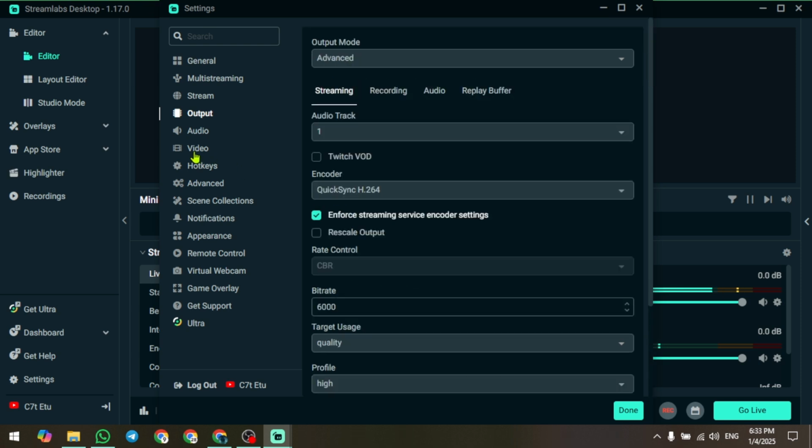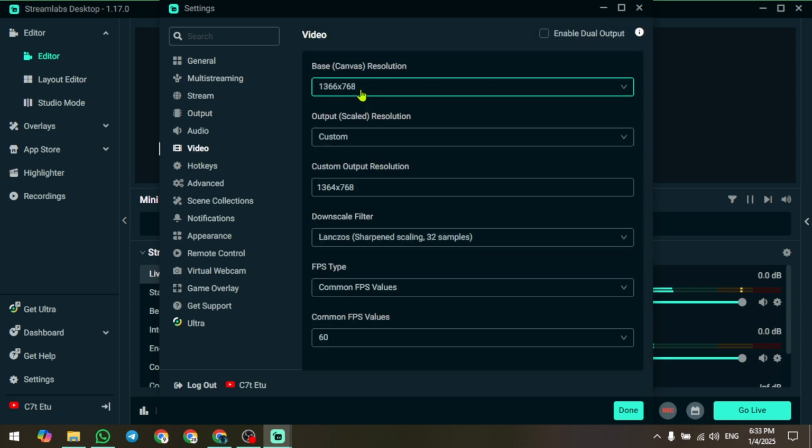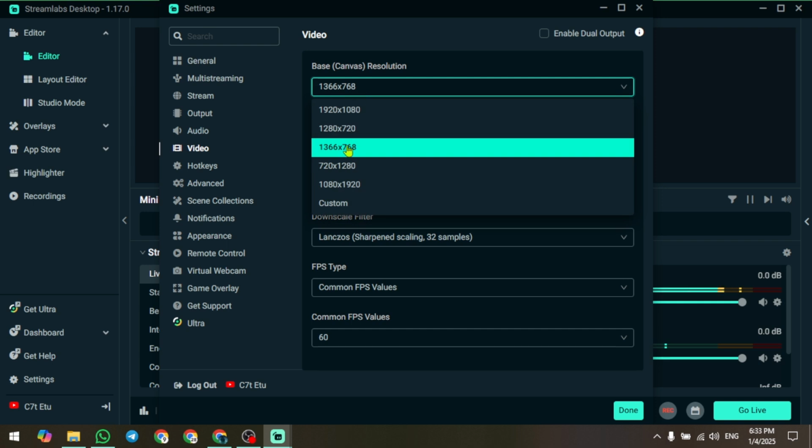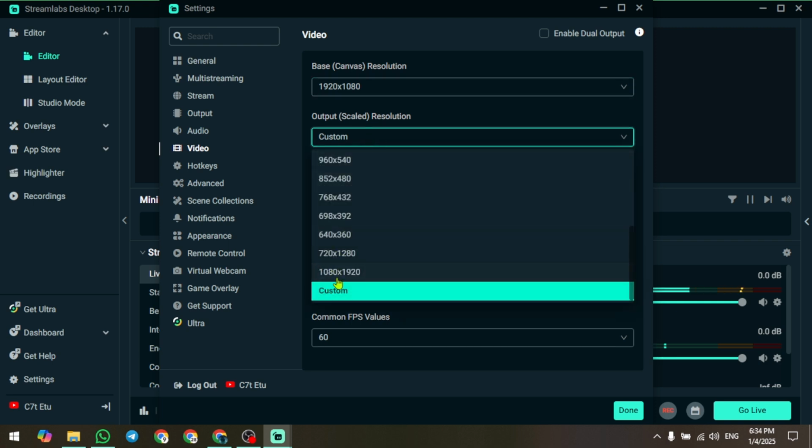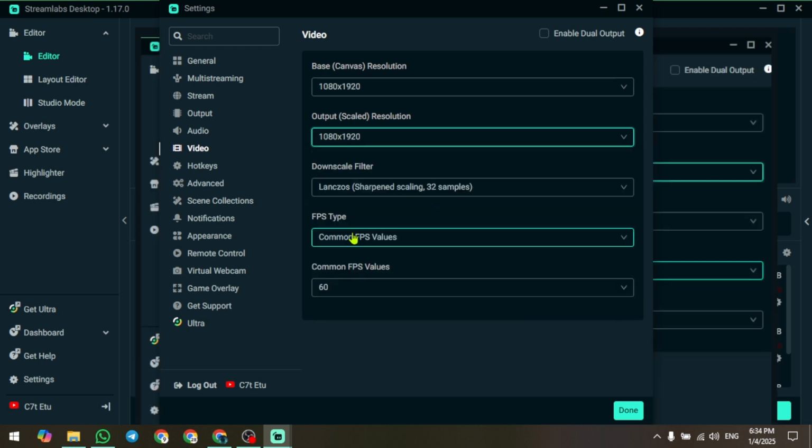Go to your video section and make sure your base canvas resolution is set properly to your monitor size. I have a 1080p monitor for instance, and you just want to make sure that your output scaled resolution, which is what is actually being streamed, is set to be proper 1080p resolution. In this case, mine's actually set to 1364, so I need to change that to 1920x1080 so that my stream is actually being output at 1080p.